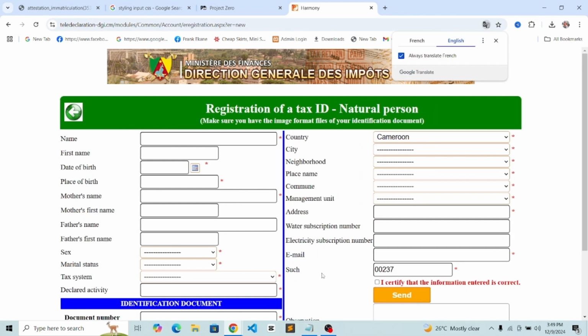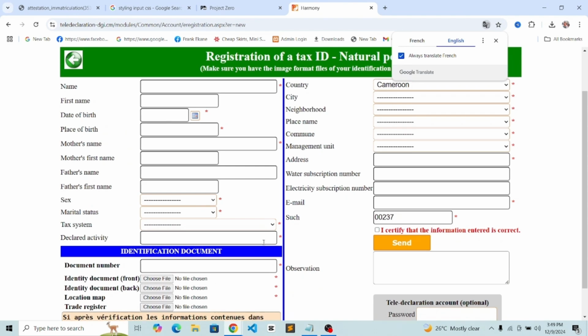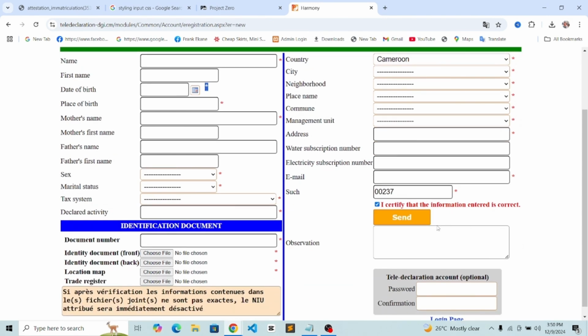Take note that by default, the whole site is in French. So if you don't understand French, you have to translate it, as I just explained earlier, by translating to English. So it will take you to this page. You have to fill this form, fill everything, upload the necessary information or documents or files. Take note that all the fields with the red asterisk are required. Once you're done filling everything, you have to check this box and certify that the information entered is correct. After certifying that, you have to click on send.